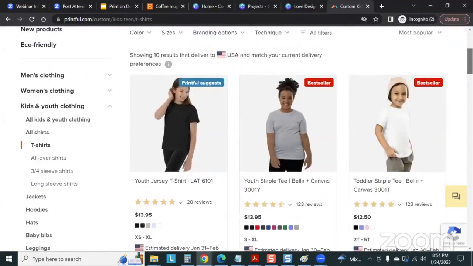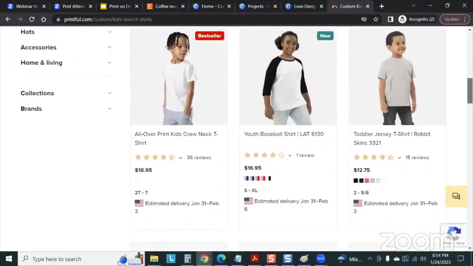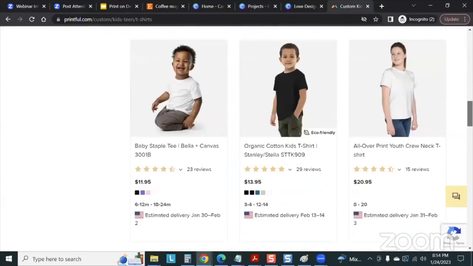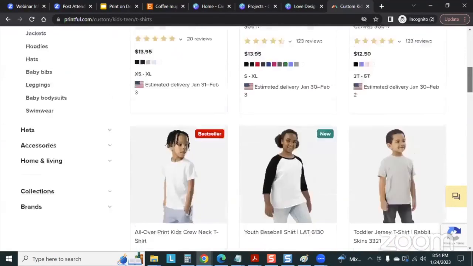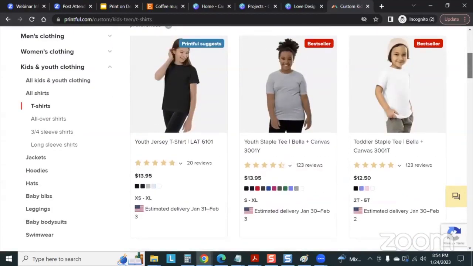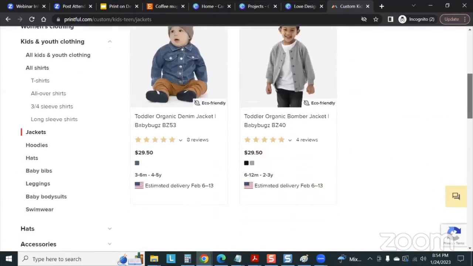Kids t-shirts, $13.95, $12.50, $12.75, $18.95. So you want to read about the t-shirt, read about the quality, look at the stars and decide if you want to put your design on one of those shirts. Okay, then you have jackets that are available as well. Cute for kiddos.